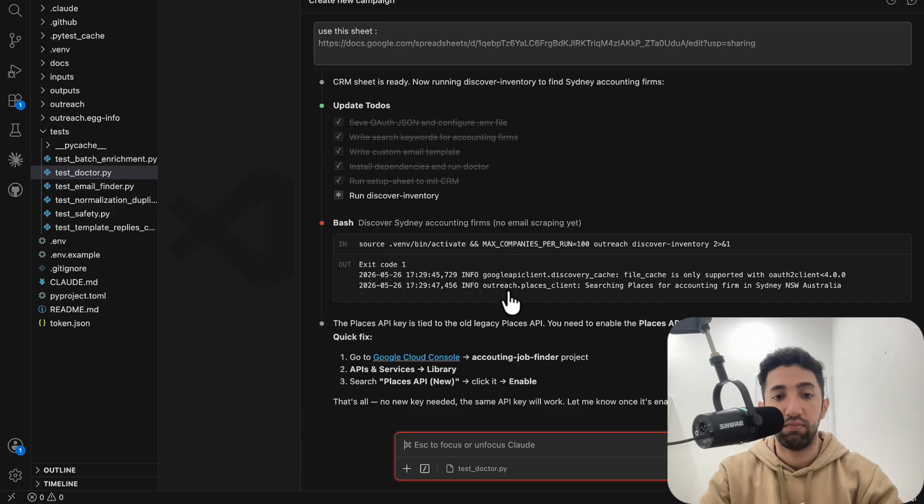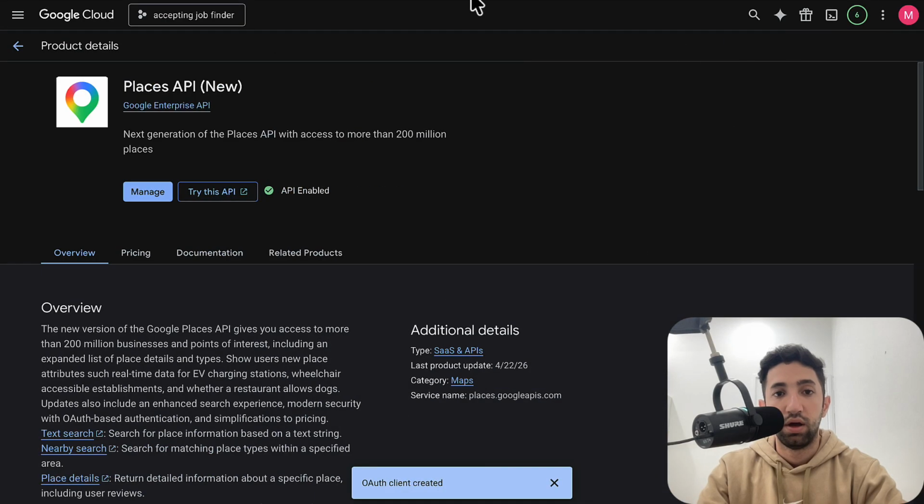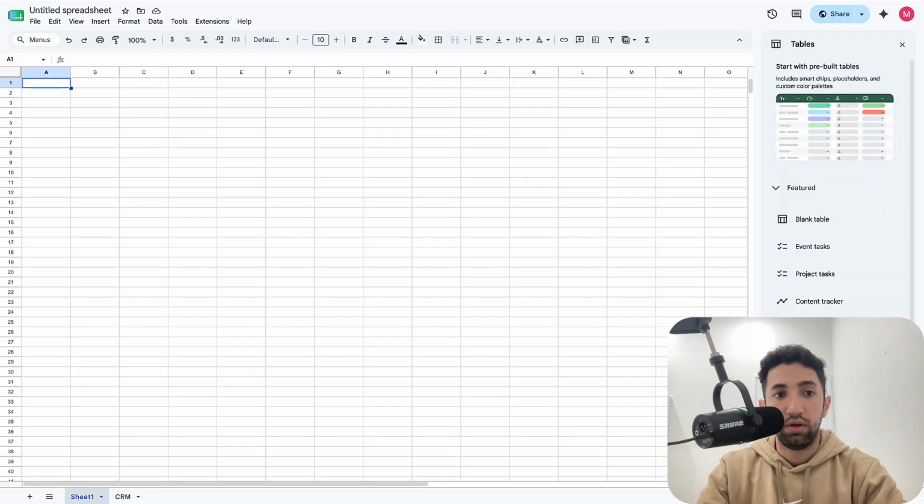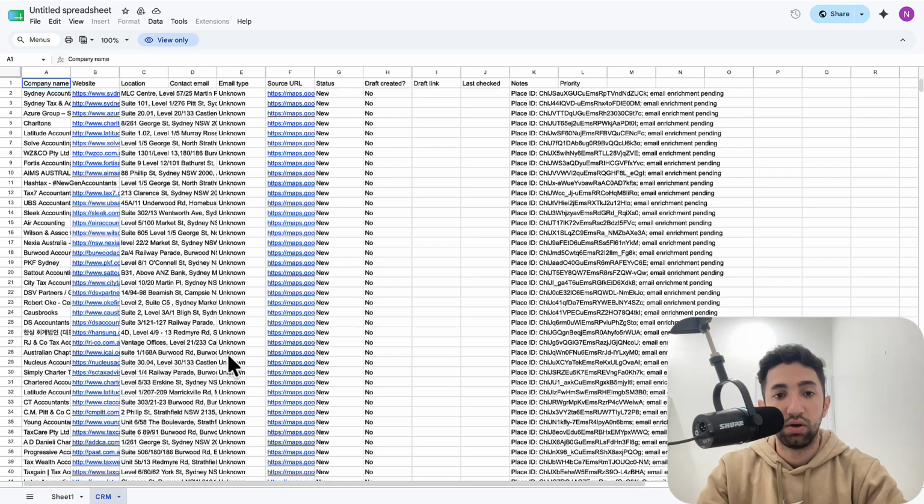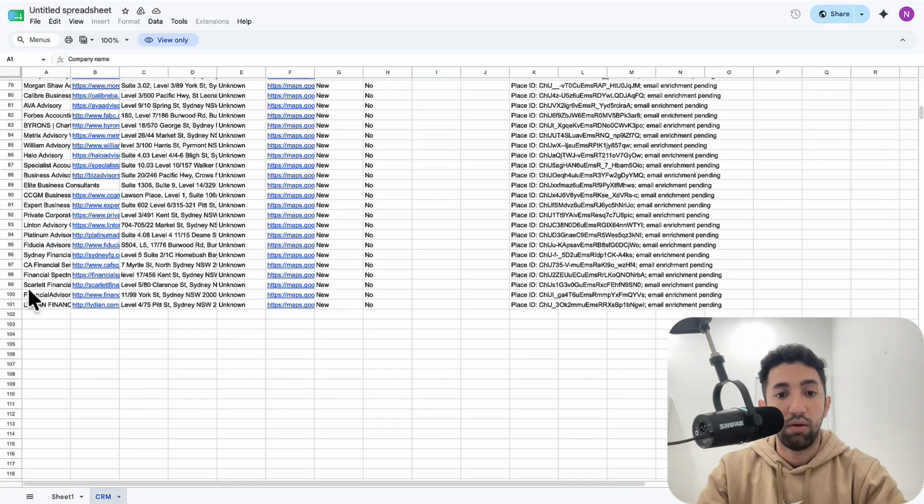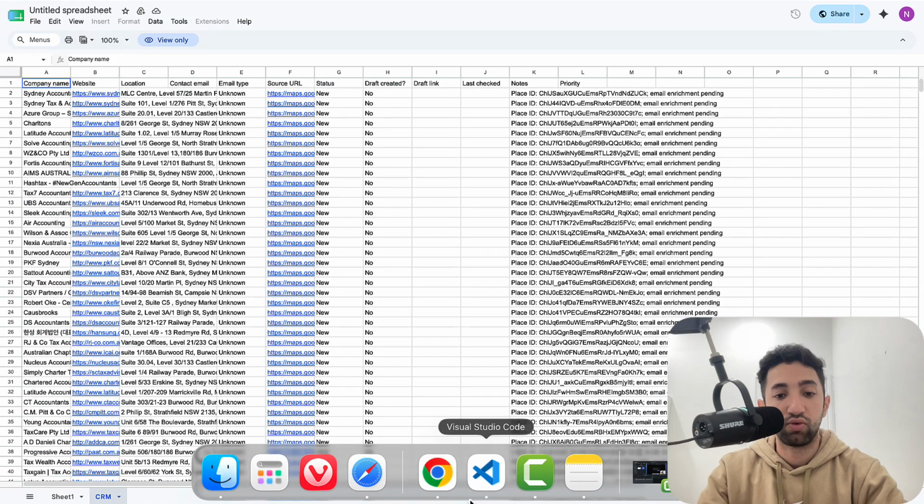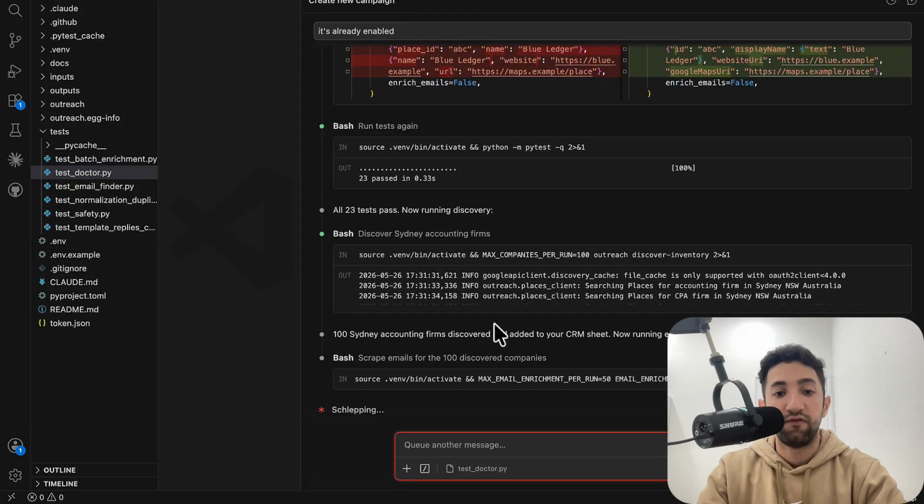to our CRM. As you can see, using the API, immediately it was able to find 100 Sydney accounting firms and added them to our CRM. Let's go back to the CRM. Let's see what happened. Let me refresh the page. Click on CRM. You can see 100 companies in here. Still, it doesn't have the emails because right now it's trying to fetch the emails from the website.